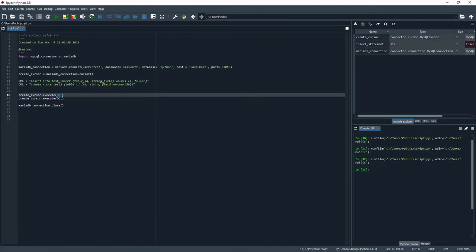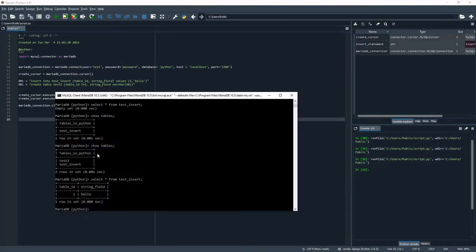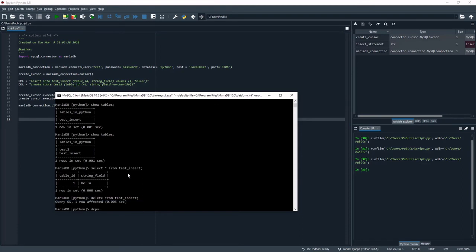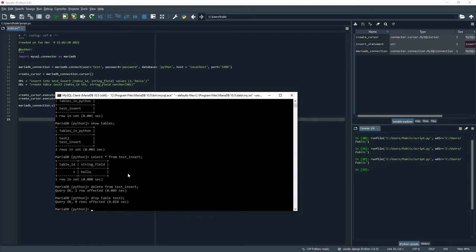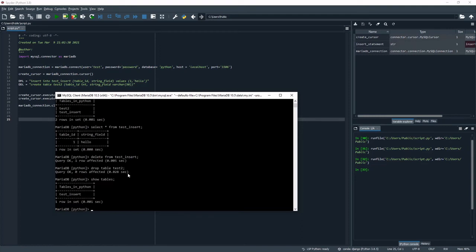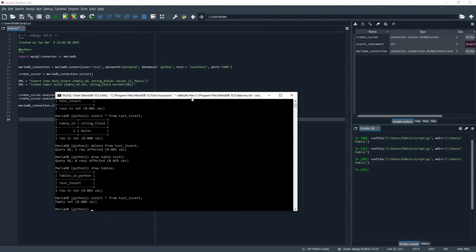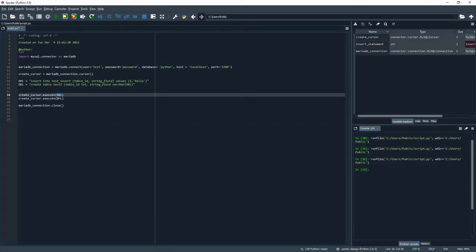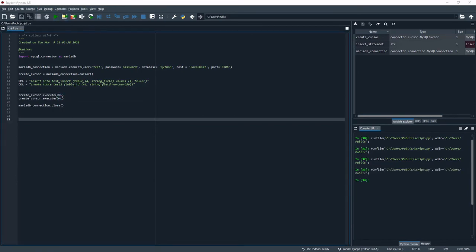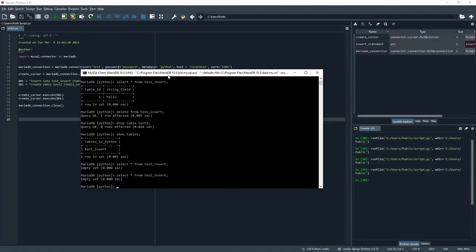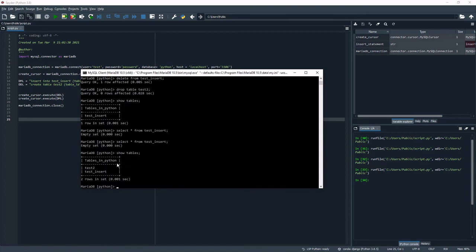If, for example, I were to swap these and execute this again, let me delete that and put everything back to how it was. So here you can see the table's gone and my test insert table is empty. If I switch the order and I run the DDL command first and then the DML command, you'll notice that my test insert table is empty, but my test2 table was created successfully.